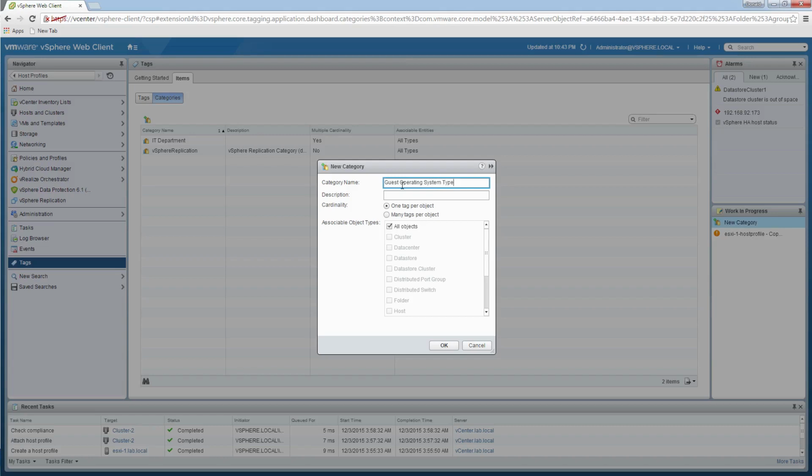Okay, so I'll create a category for a guest operating system. For this here, I need to deal with virtual machines, so let's just select a virtual machine there. And we want to define one tag per object. We can also do many tags per object, but I just want to do one tag per object here. So we need to define a category first.